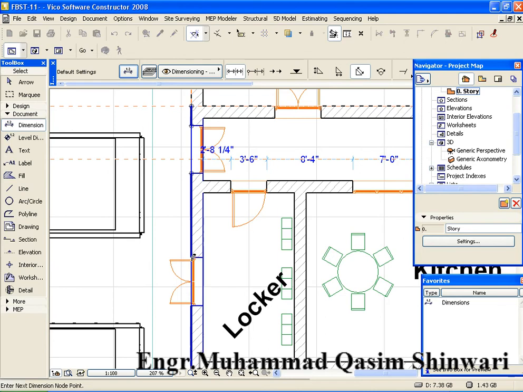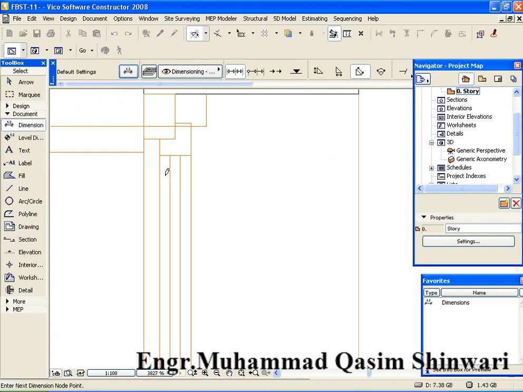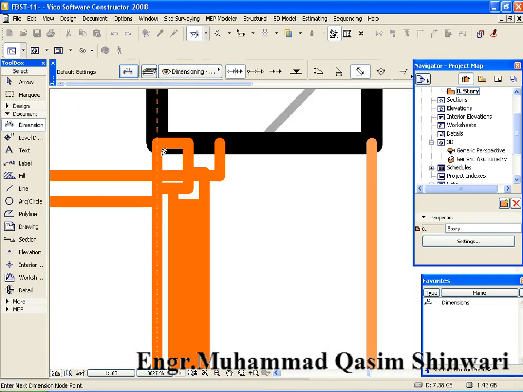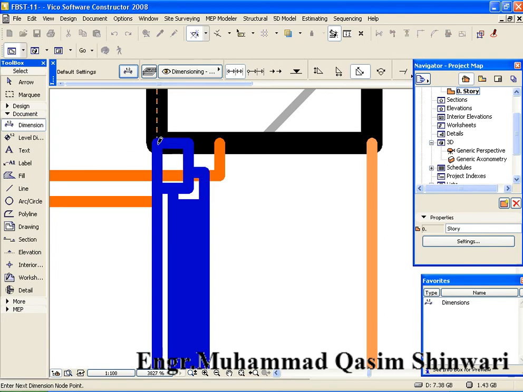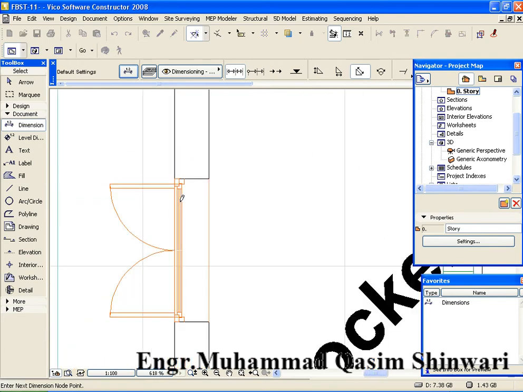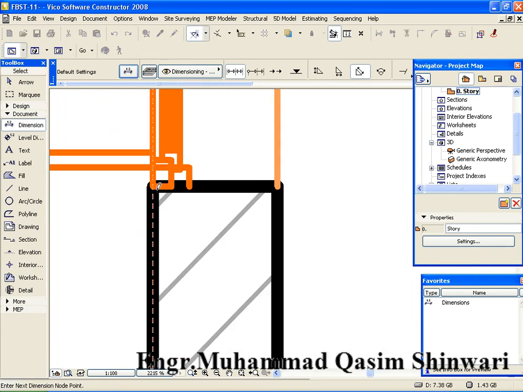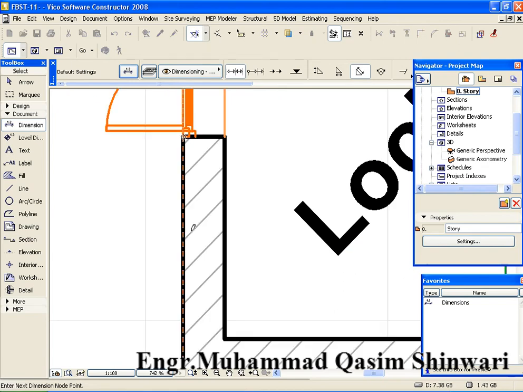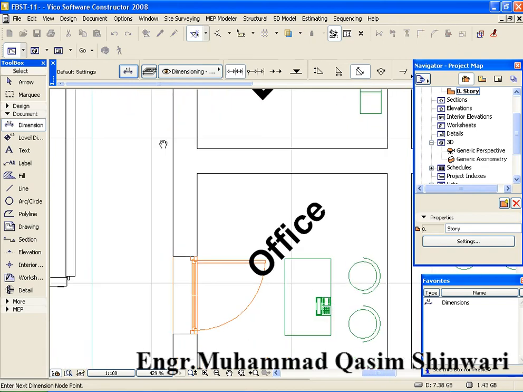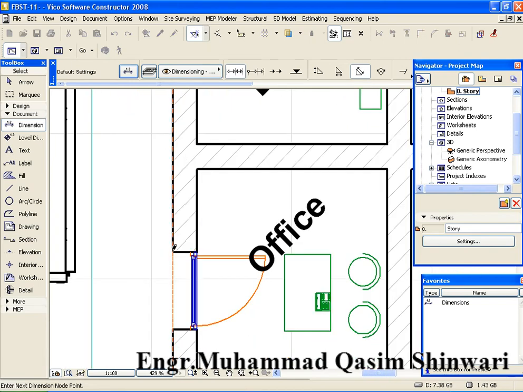Place nodes where necessary. Make sure to zoom in to select the proper point. When the door is highlighted, you have to click that point and not when the wall is highlighted. If you click where the wall is highlighted, the wall will be dimensioned. Remember this point. Zoom in: I clicked when the door was highlighted, not when the wall was highlighted.